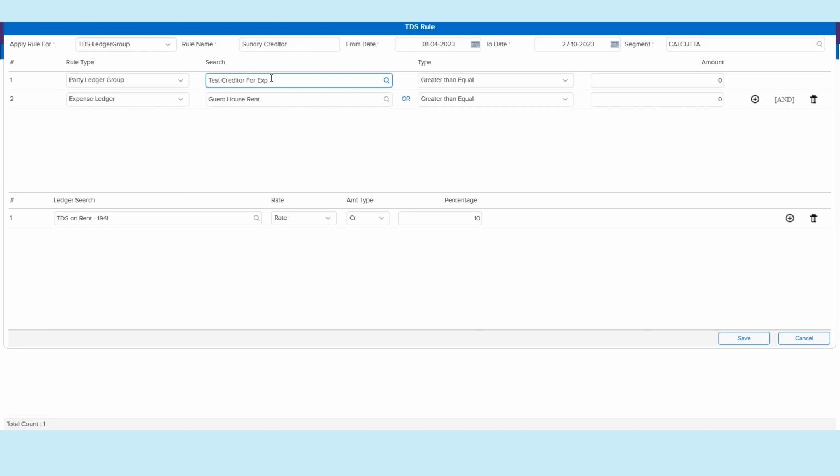That means any ledger which is created under the ledger group of test creditor for EXP, and the value is greater than amount as 0, and my expense ledger is guest house rent, then my TDS on rent should get computed with an amount of 10%. So this is the rule which is defined over here.